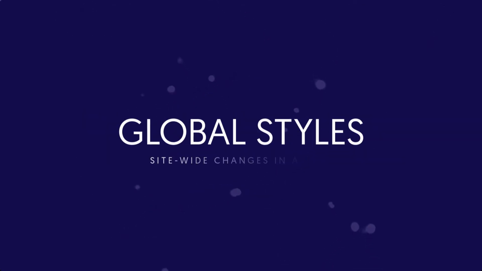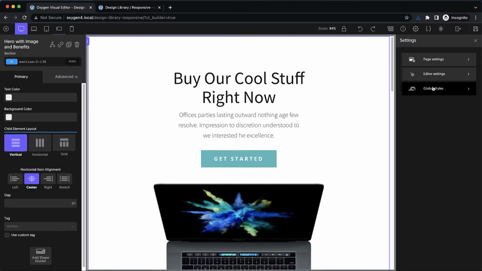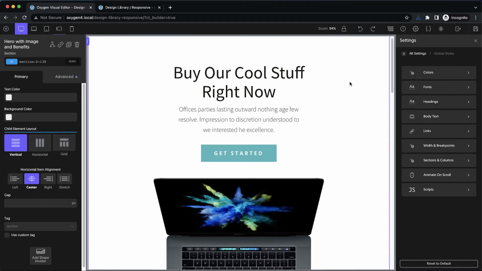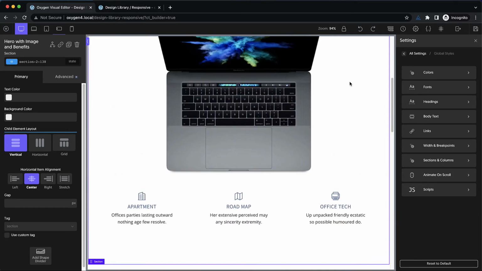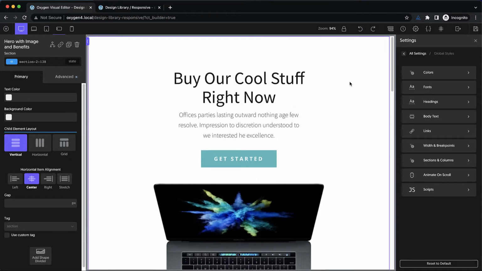Oxygen's global styles are one of the most powerful tools in Oxygen. To get to global styles, we go to Settings and Global Styles. Note that I've inserted a page design from our Atomic design set in the design library, but I need to adjust this to be on brand.